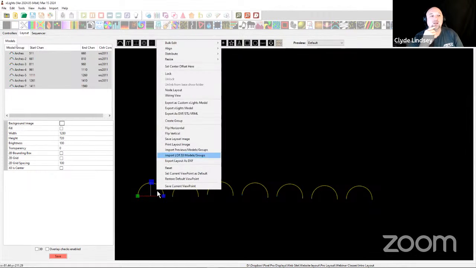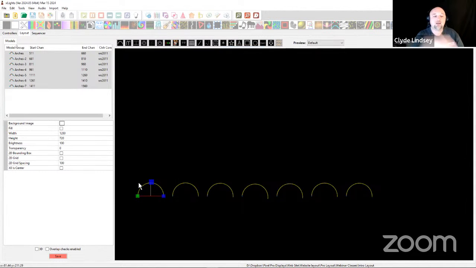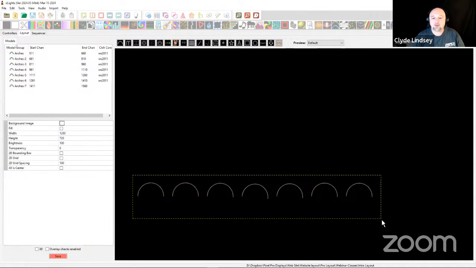We can then right click again and align them to the top, the bottom, the left, or the right. We'll try the top, and now they're all in an exact perfect line.